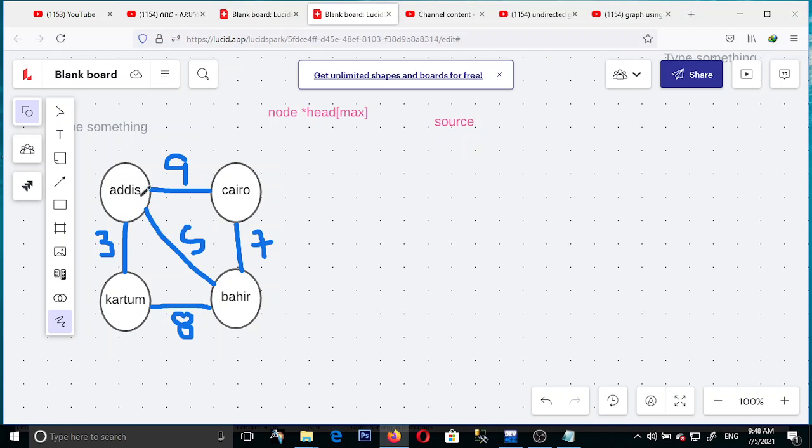There is a flight from Addis to Cairo in this case, which is represented with this arrow from Addis to Cairo, but this graph shows us that there is no flight from Cairo to Addis. It's only a one-directional flight. And here also let's modify this. There is a flight from Cairo to Bahar, but no flight from Bahar to Cairo.